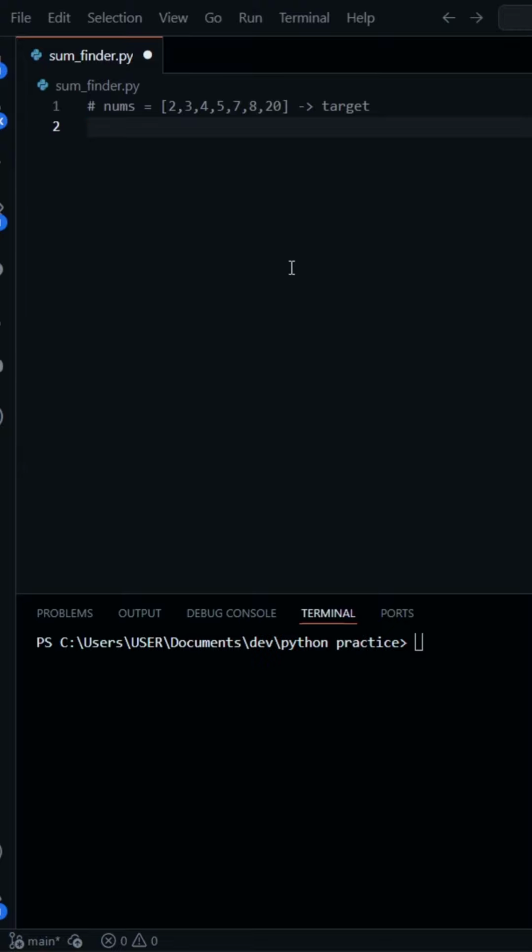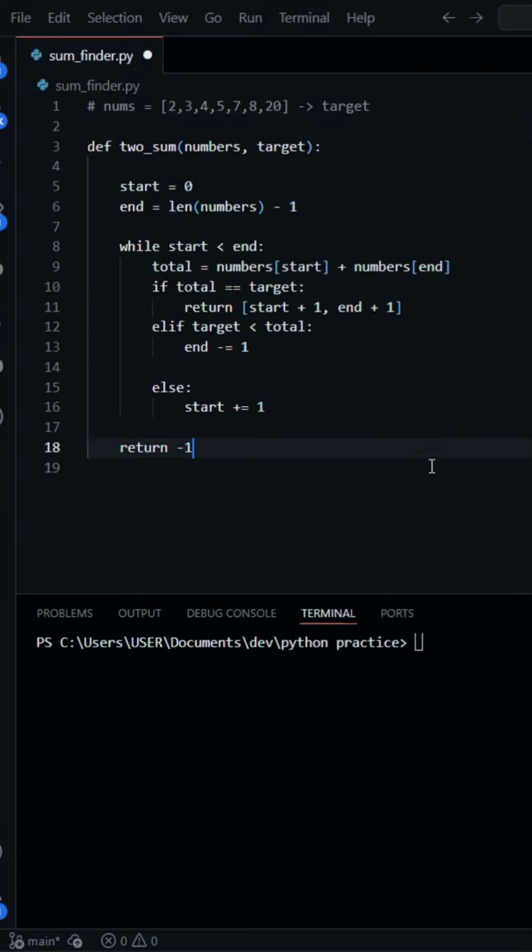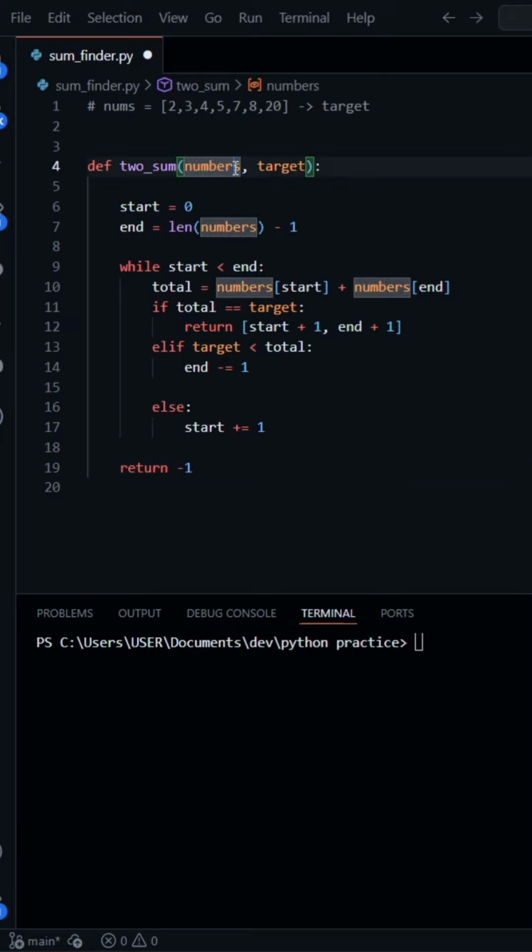So, in solving this problem, we are going to be making use of the two pointer iteration approach. The first thing to do is to write our function. Now, our function takes the list and the target as arguments, and it has two pointers, start and end, which point to the start and the end of the list respectively. We use list indexing to find the total at that point.